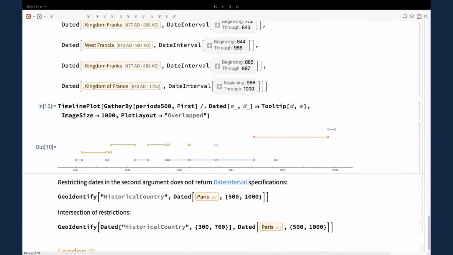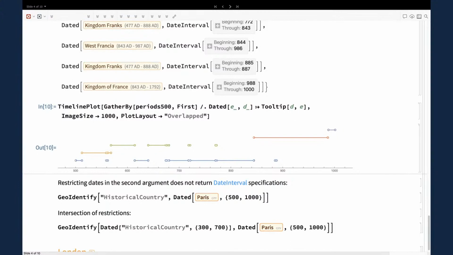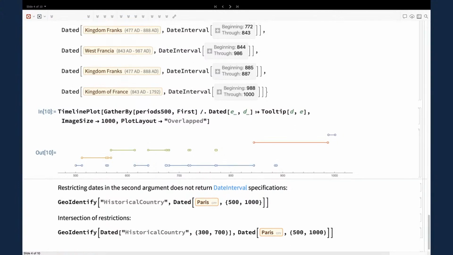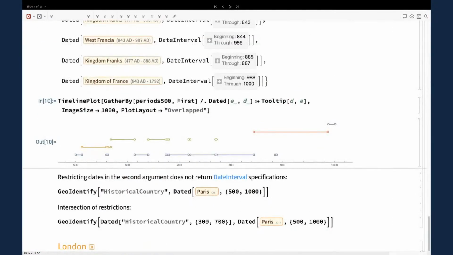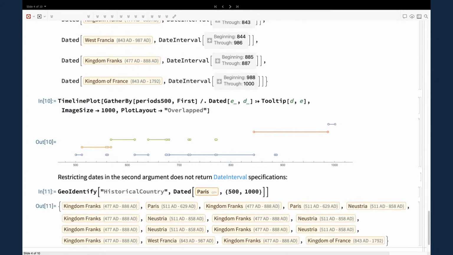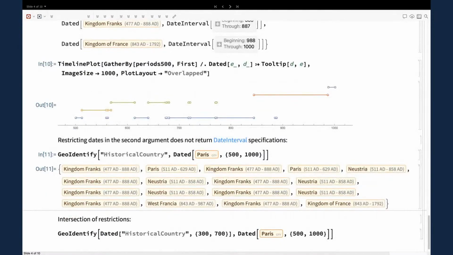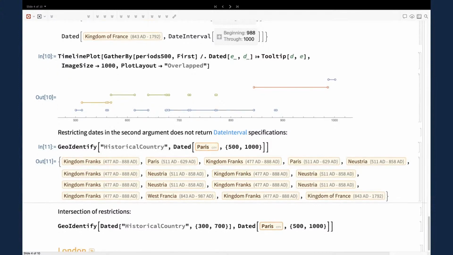Now, one difference that may be interesting for actual computations is that we can restrict the left-hand side, the domain argument, and then we get dated results. Or we can do the same operation, but restricting the right-hand side argument, the second argument, and then we get the same results, but without the dated information. We will see that several times during the talk: in order to get dated results, we have to date the domain, not the actual location we are referring to.